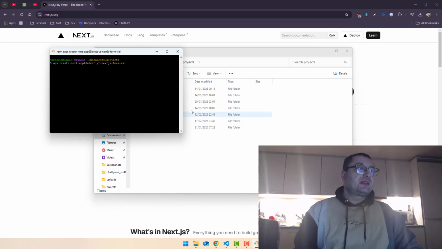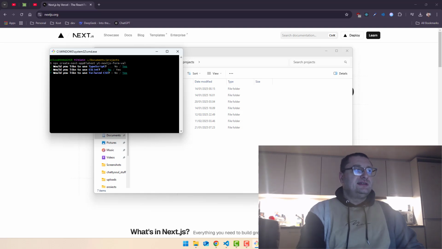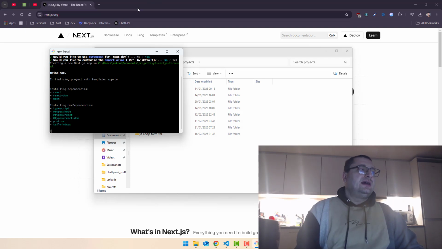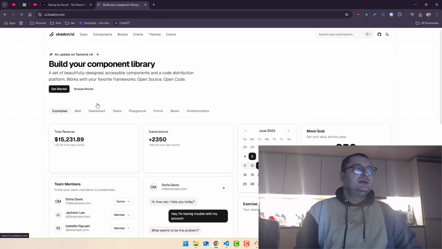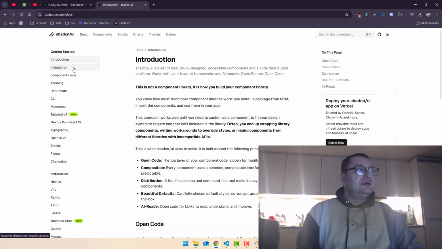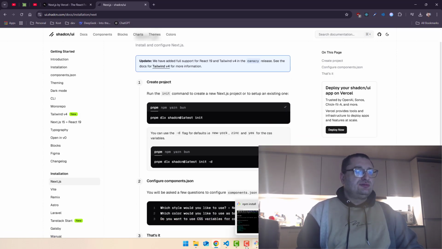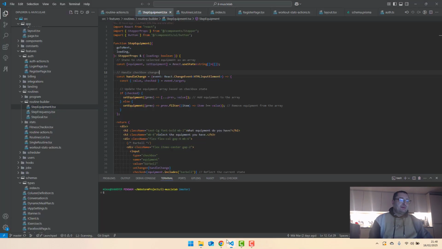validation. So it's going to create all of these. Well, we need to answer some questions. TypeScript, no. ESLint, yes. TailwindCSS, yes. Source directory, yes. App router, yes. Turbopack, yes. Import alias, no. And it's going to install Next.js now. In the meantime, let's go to ShadCN, click on docs and installation Next.js, and copy this command. As soon as this installation is finished, which is now, we will open it in VS Code.